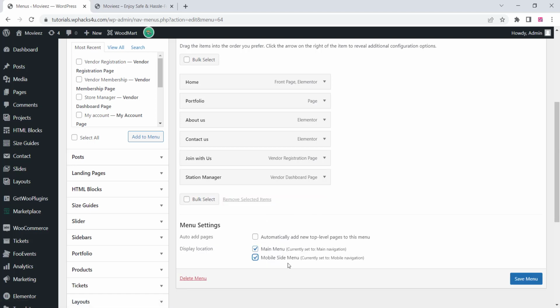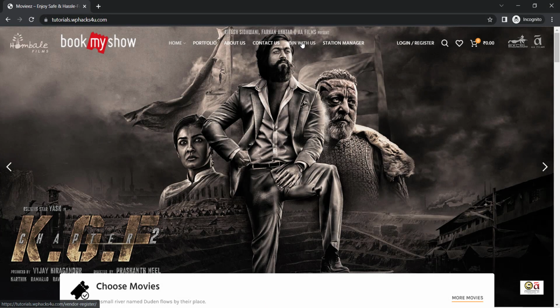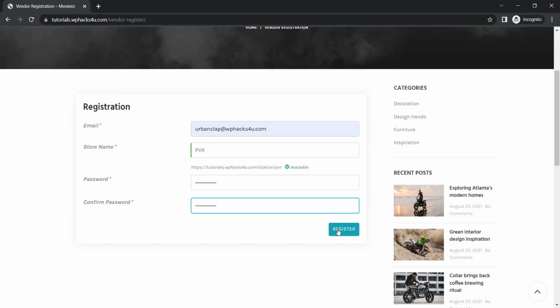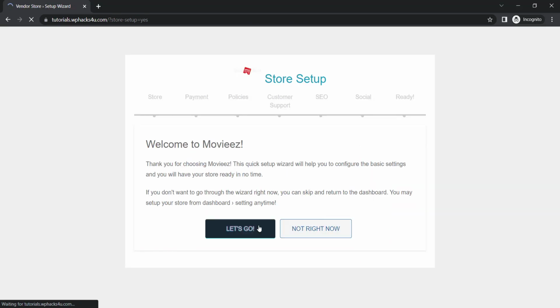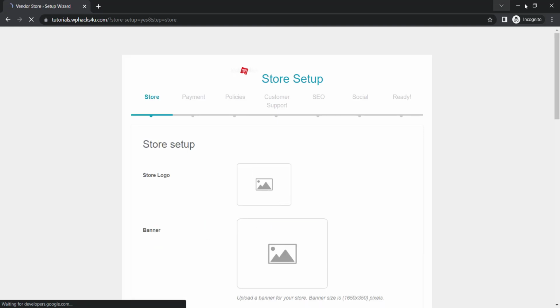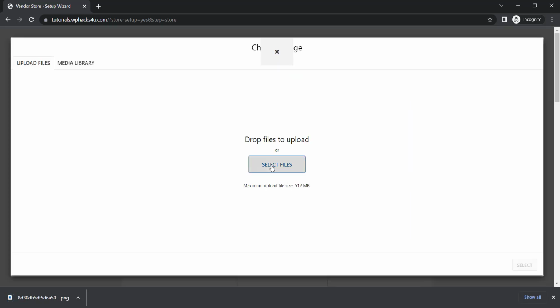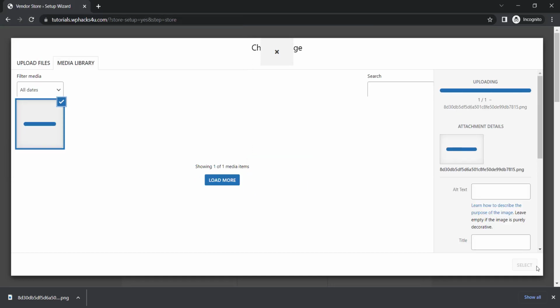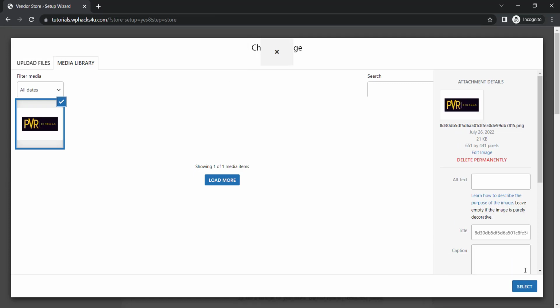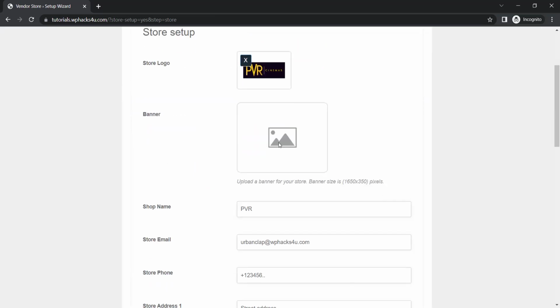So when theater owners come to our website, they can just sign up and they can sell their tickets. Now you can show the menu settings here, and you can see now the newly created menu here. When a user comes to our website and clicks on the vendor registration form, they can sign up here as you are seeing in the video. Once they sign up, they will get a store setup dashboard like this. They can just complete one by one. They can upload the logo, banner, etc. here. It's a fully automatic process. You don't need to do anything after creating this website, right? This is the main advantage.